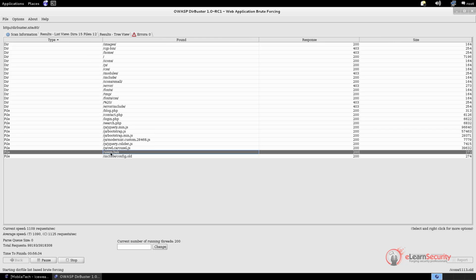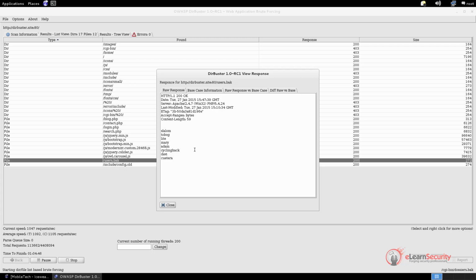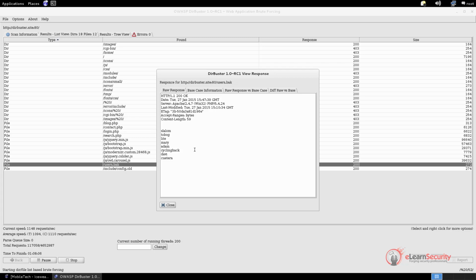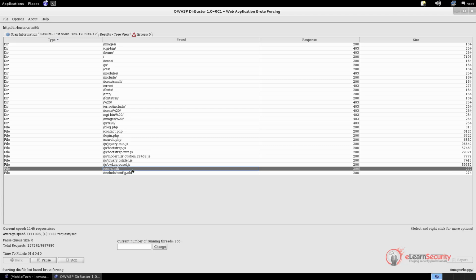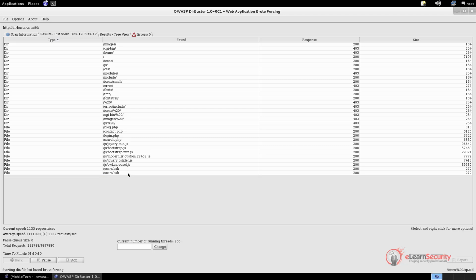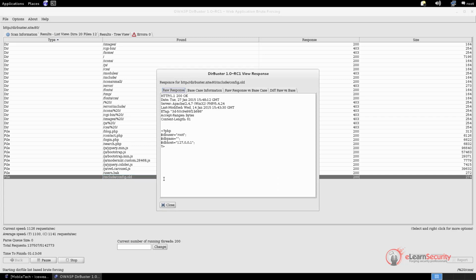We will inspect it by right-clicking on it and selecting View Response. As we can see here, there's the content of the file, and we can see that within the user.bak file, we have a list of users. Another very interesting file Dirbuster found is the conf.old file contained in the include folder. Let's take a look at it. As we can see, here we have found some information about the database connection of the application.